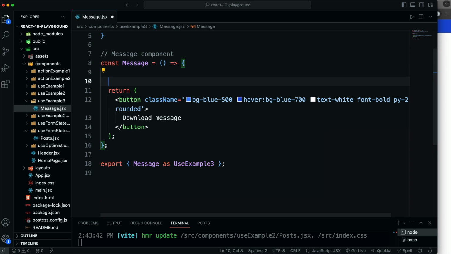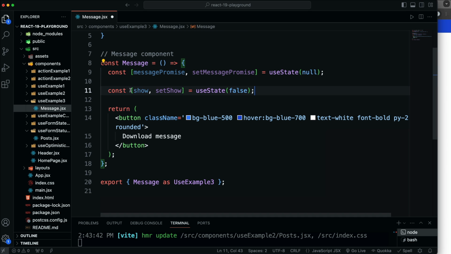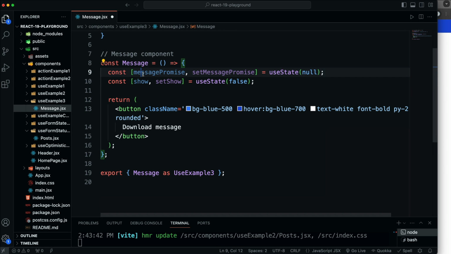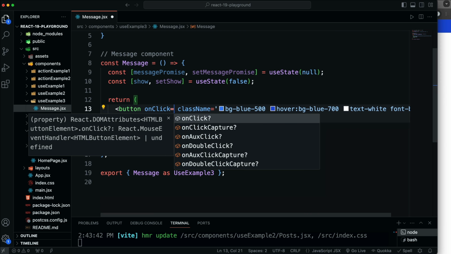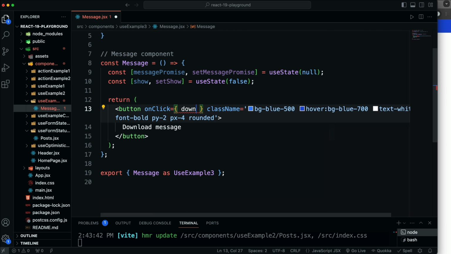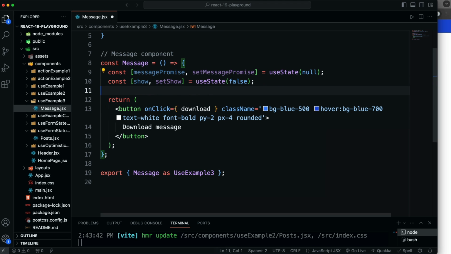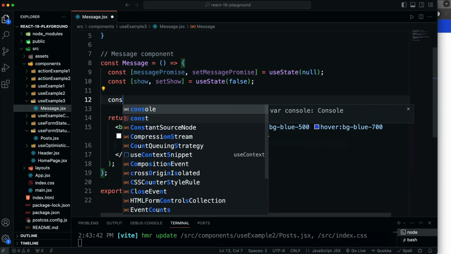That's where we want to have our state. So I'm just going to paste in our 2 lines of state. So we have message promise, and then we have show. And message promise is set to null by default. Show is set to false. Then on the button, we're going to have an on click, and let's set that to a function called download. And then we're going to put that right above the return.